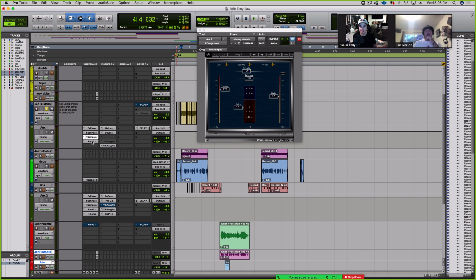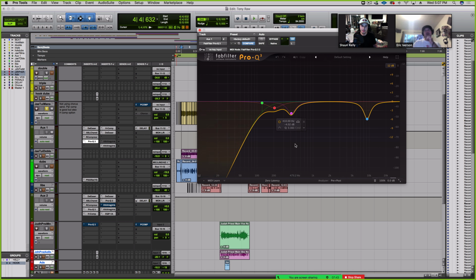Maybe 3 dB of compression at the louder parts. Super gentle, not a super fast attack, like a medium attack, I guess. So it sounded good. I did this with the EQ, trying to tame some of that sibilance coming in right here at 9K. And then there was a little bit of a buildup.